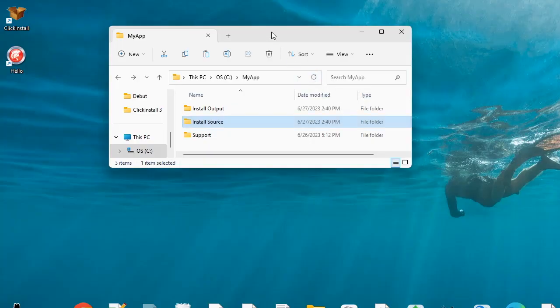In an earlier video, we showed how you can build a software installer for Windows using ClickInstall 3. And in this video, we're going to specifically focus on the subject of code signing that installer and the applications that you install onto the user's computer.